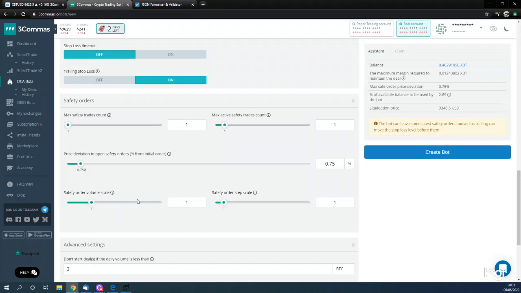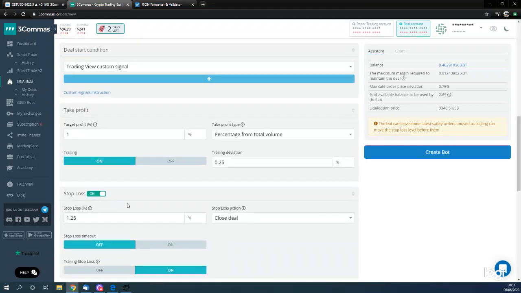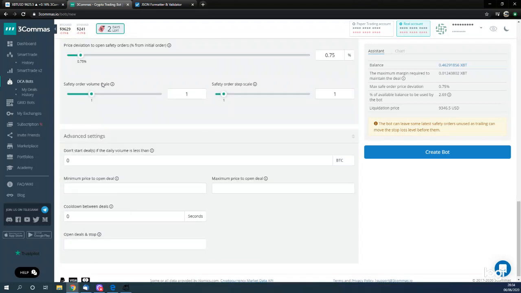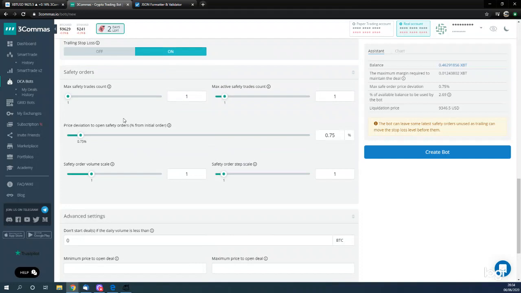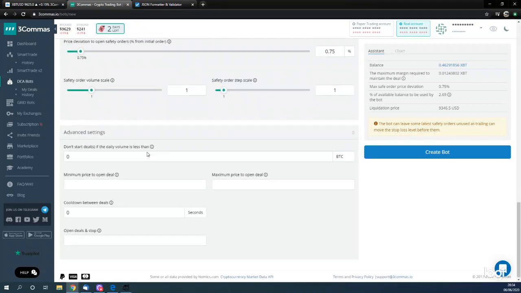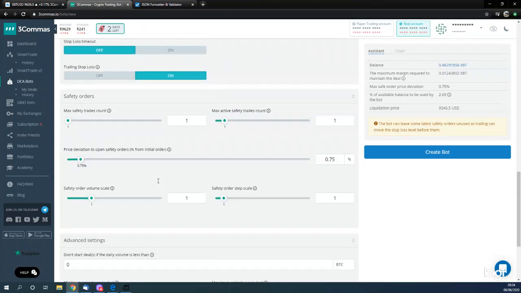Safety order volume scale. I don't know why I put the safety order volume, so I don't think that will affect the safety order size. So I'm guessing that just means it will change. Yeah, it will change. We multiply, so multiply by 1. So if we had another one, it would just be the same size. However, we're not having another one, so we're only having one safety order. Max safety trade count 1, so we only need 1, so that's fine. Right, so we're going to ignore that.